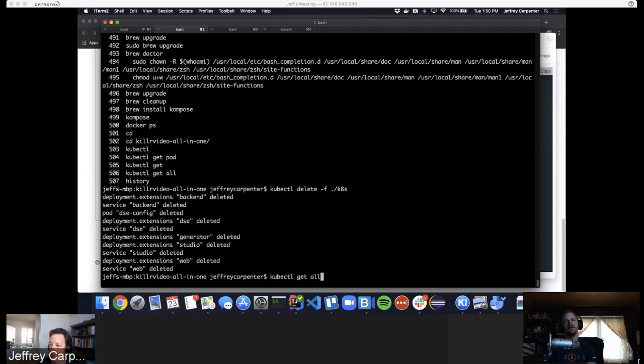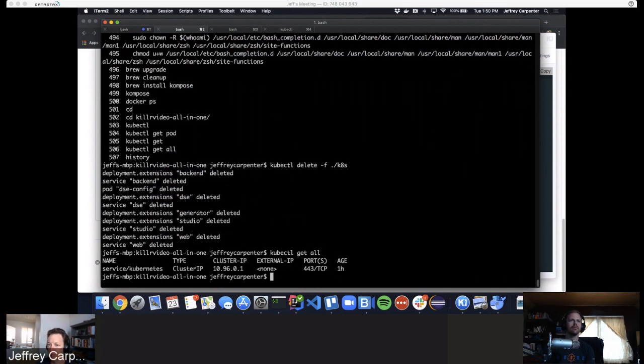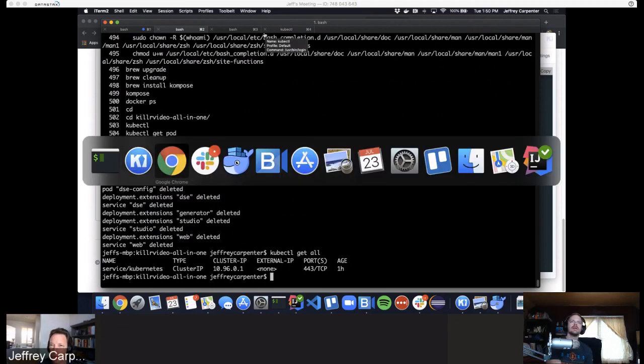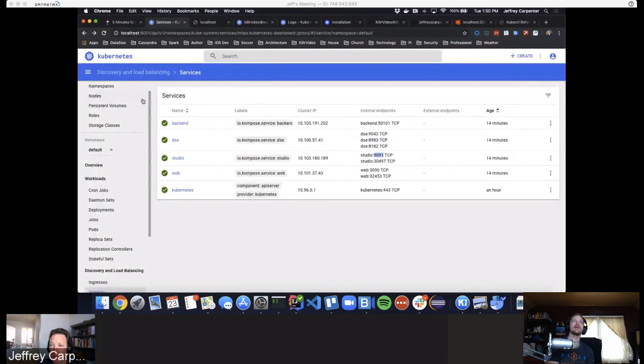Okay, well. Is your dashboard all gone, or do you have, if you do get pods now, is it empty? Oh yes. Would that have killed the dashboard? I would think so, right?